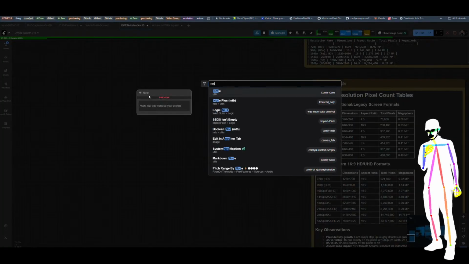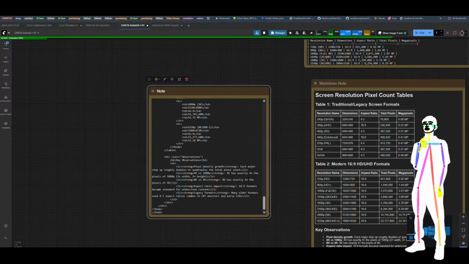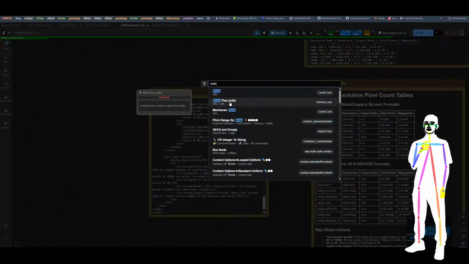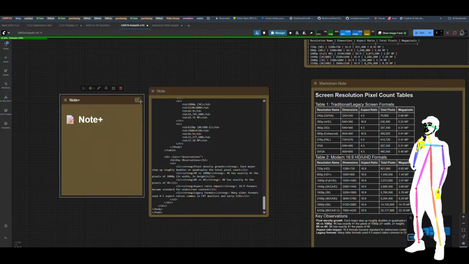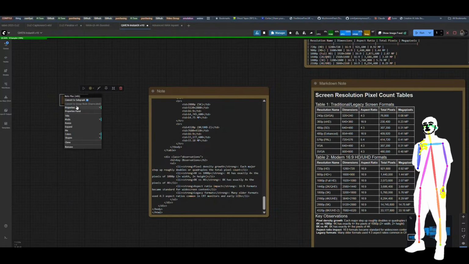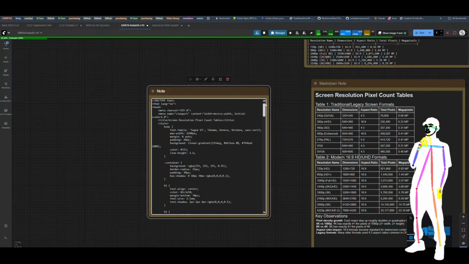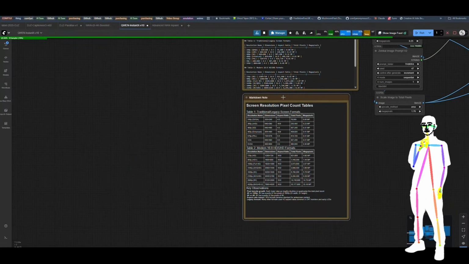So let's see. Note. Yeah, note. Nope. I could have sworn there was something. That's not it. What's this? Note plus. Never heard of that one. Nope. I thought it supported HTML. I was wrong. Oh well. It doesn't matter. It supports Markdown.